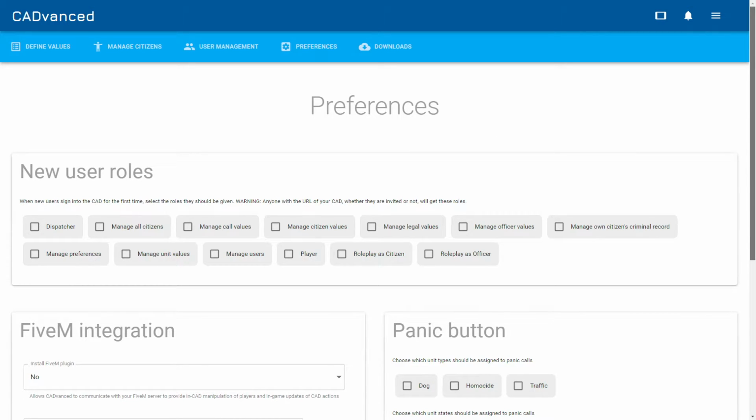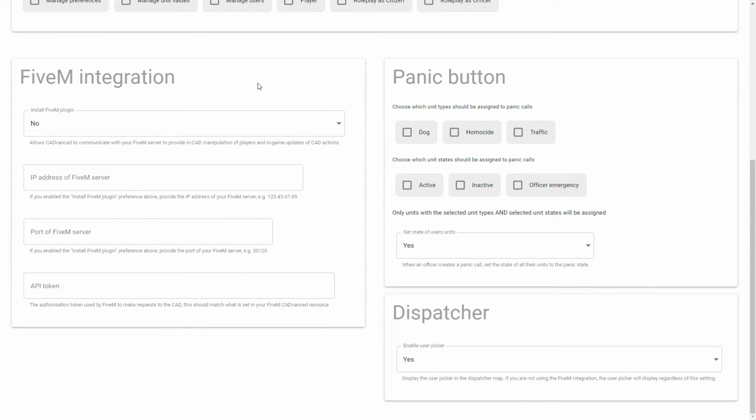Next, we move on to FiveM integration. If you're using the FiveM integration, then this is where you determine how that would work. So you'd choose yes there. You'd enter the IP address of your FiveM server, the port of your FiveM server, and an API token.